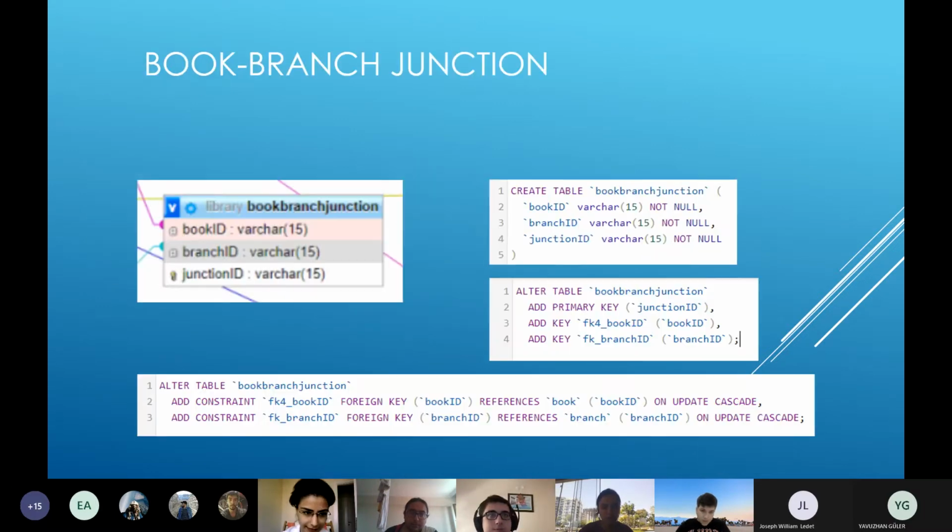Next, this is our book branch junction table. This table is intermediate table between book and branch table because they have many-to-many relationships. We are going to see after a few slides in ER diagram. In this table, there are two foreign keys. First, book ID is foreign key to book table, and branch ID is foreign key to branch table. And also we can see create table query, alter table SQL queries.